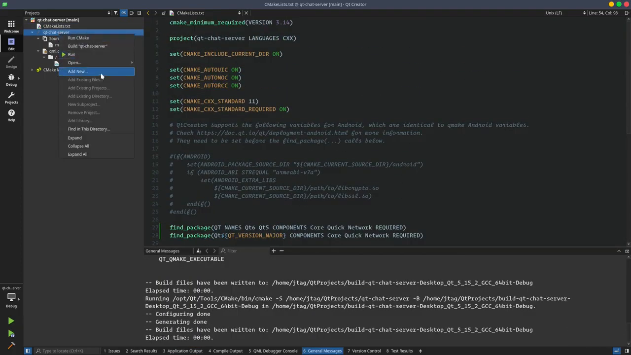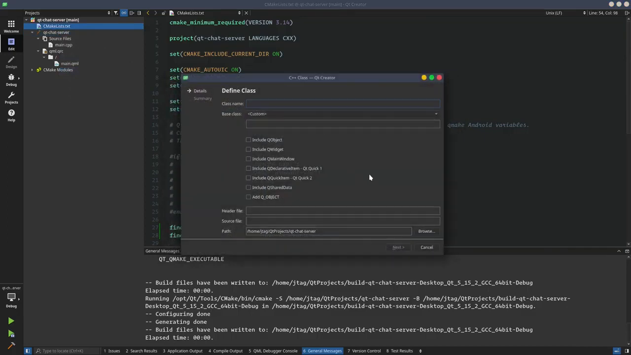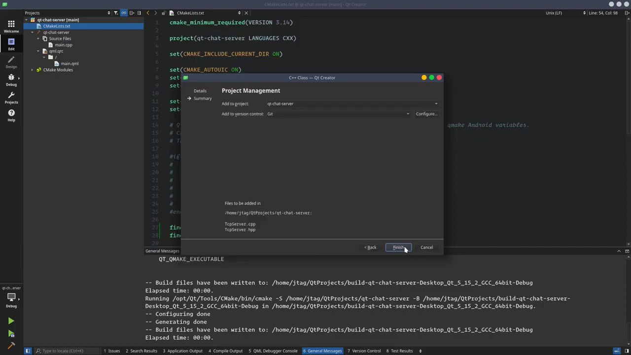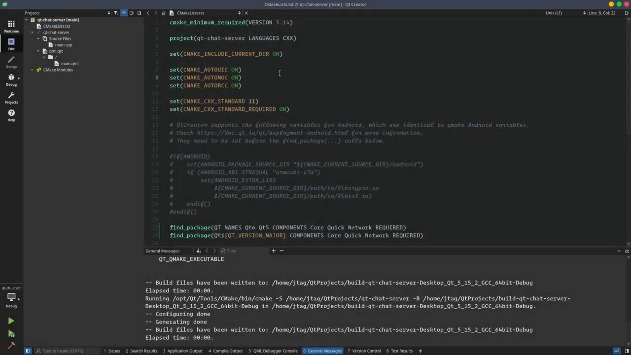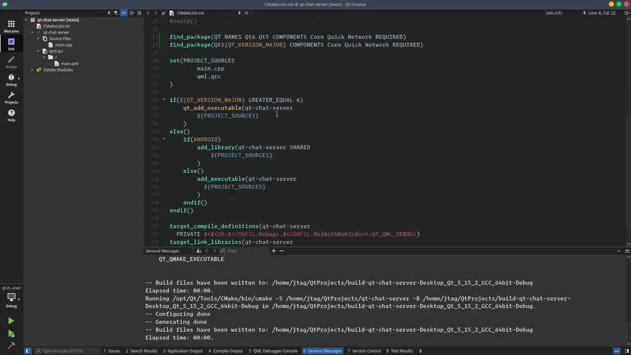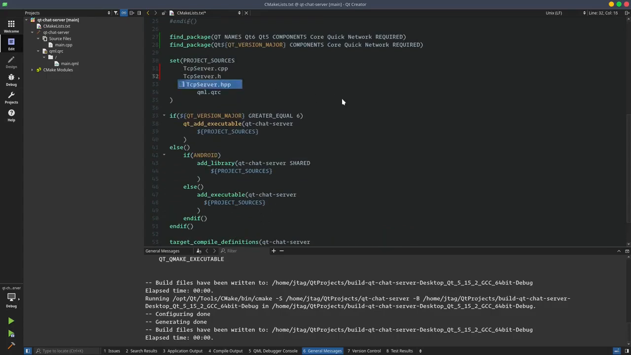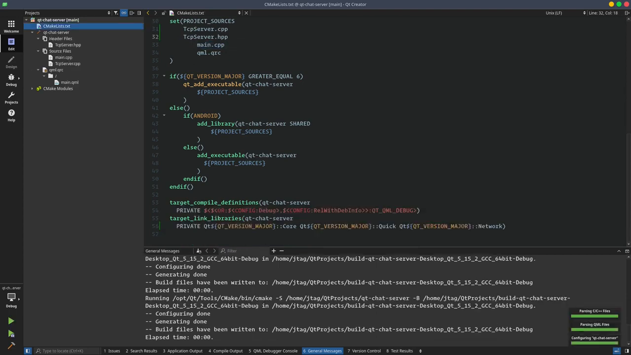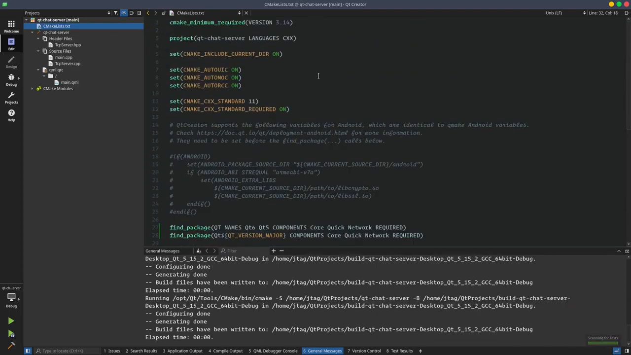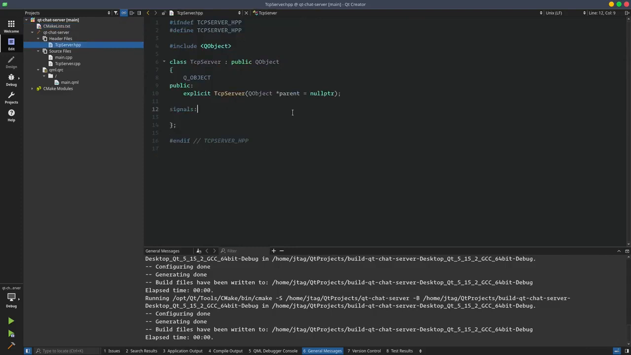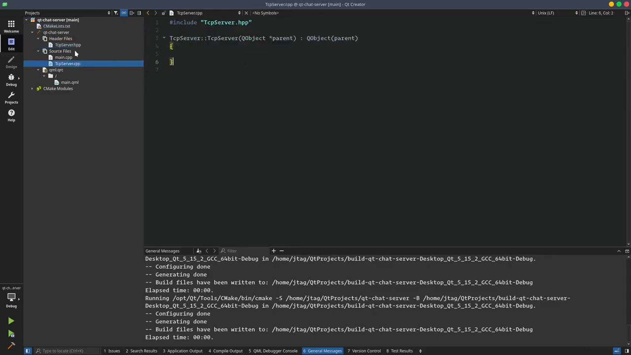And now let's add our simple class for our TCP server. We need to instantiate our QObject class as a parent, and let's add our class files here. Perfect. Okay, here we have a simple TCP server class.